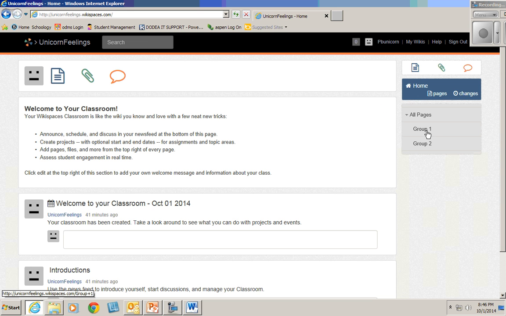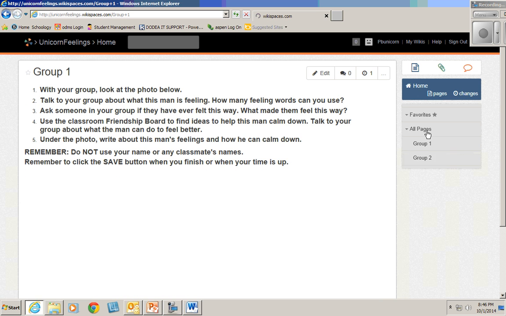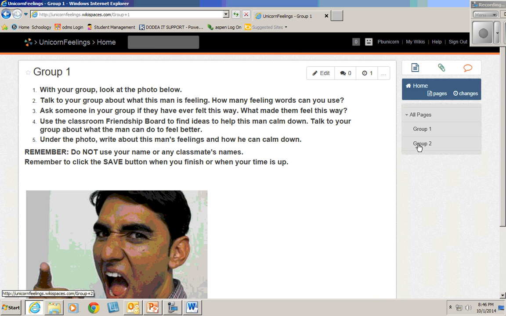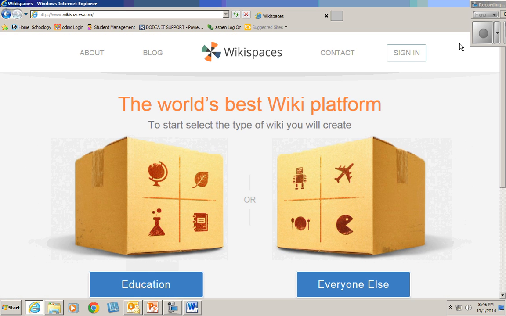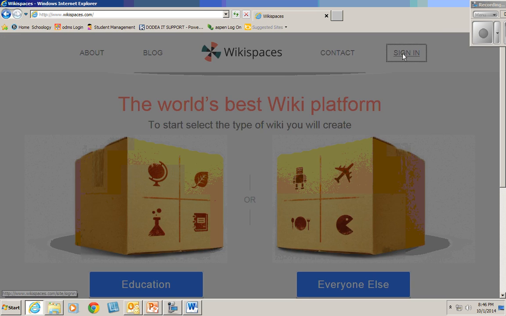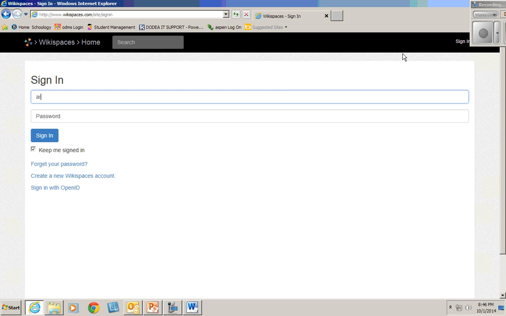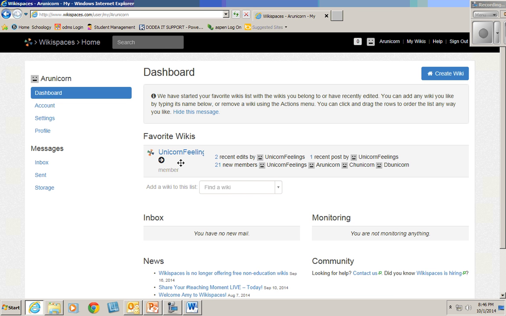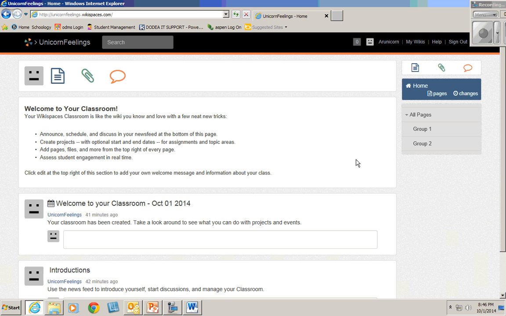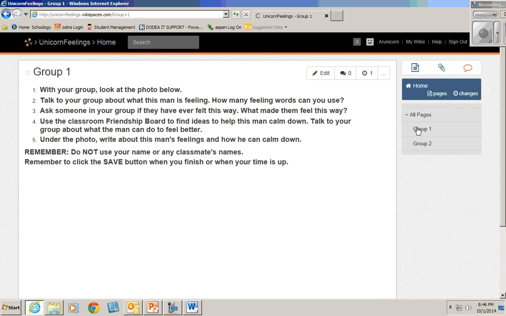Here you see the unicorn feelings, and if you've told the child they need to work on group 1 project, group 2 project, or whatever, they can access this. If for some reason the child forgets the exact URL, you can just go to wikispaces.com again and sign in. I will be a different unicorn now and show you. The login procedure is the same. The look is a little different, but here we can find the exact page that we want the student to go to.